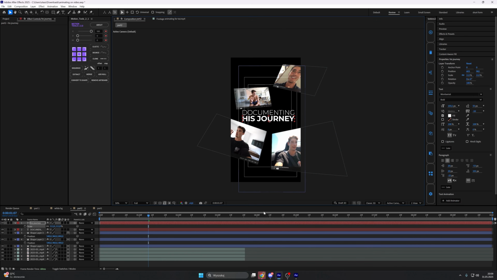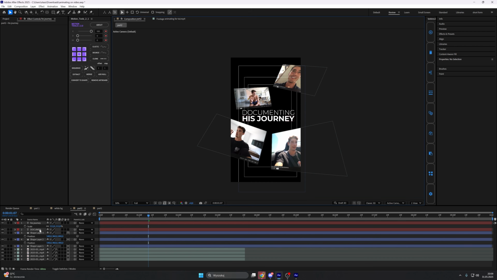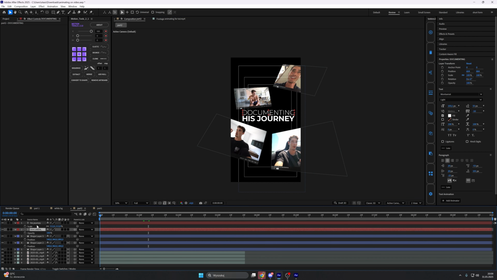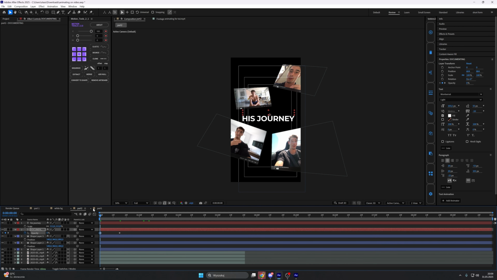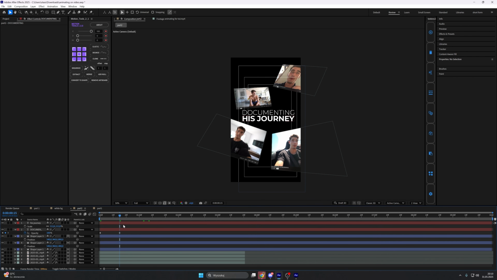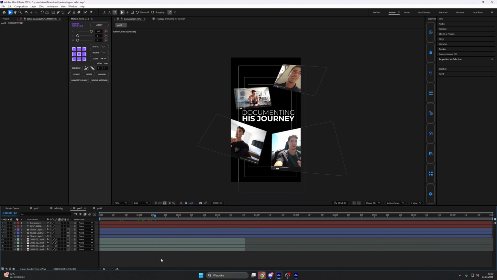Now it's perfect. Okay, so right now we just need to animate "documenting his journey," and actually we just need to do the same opacity animation. So 2 keyframes, it should be pretty short, and on first keyframe opacity to 0, on second keyframe opacity to 100. You can copy that to "his journey," of course, and its animation should start when the "documenting" animation is ending. Okay, perfect.